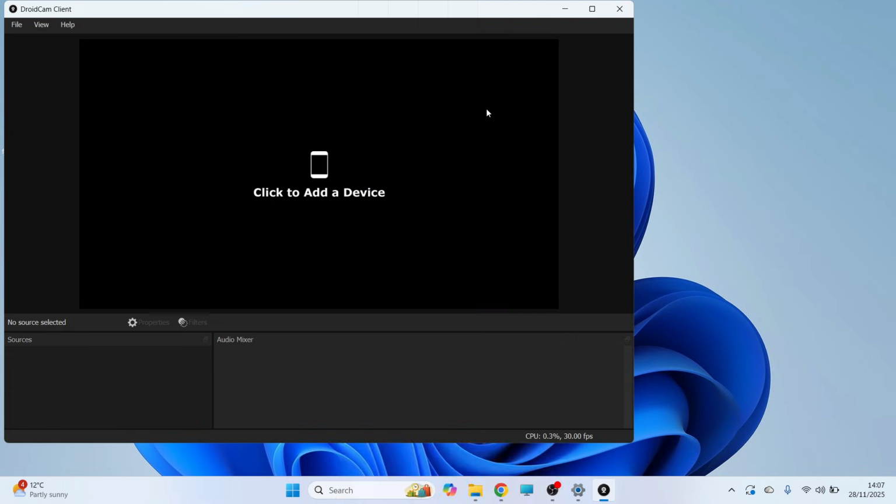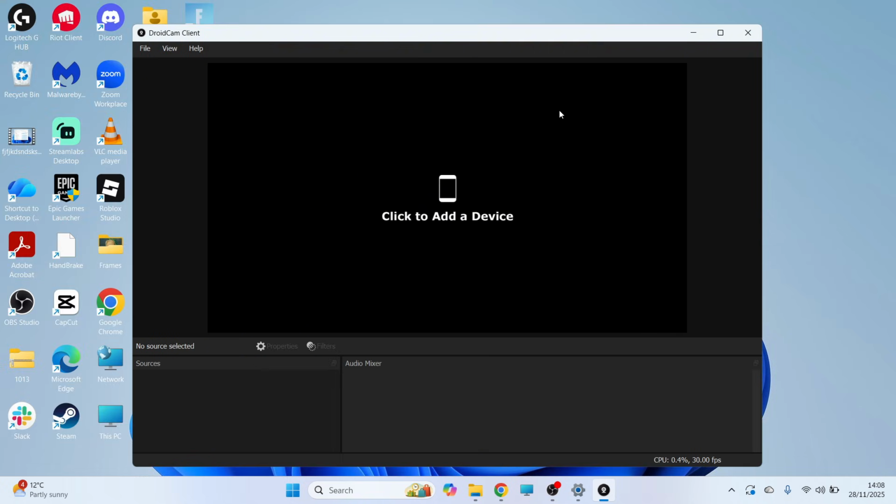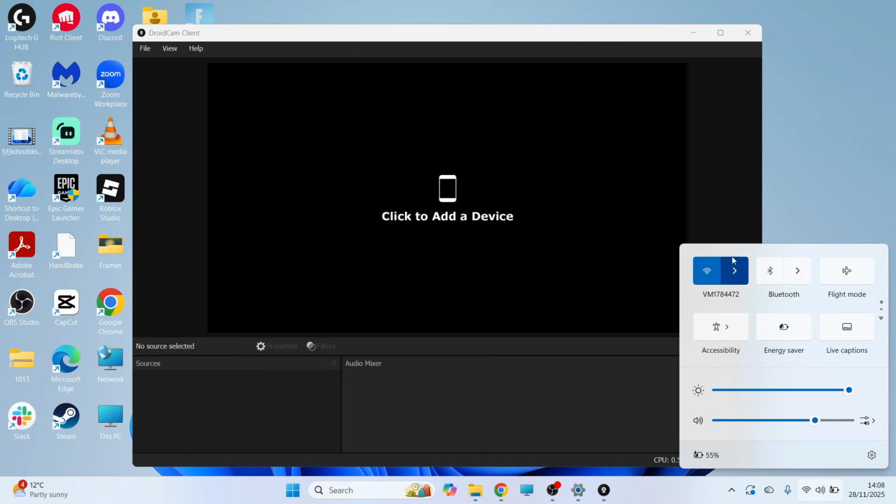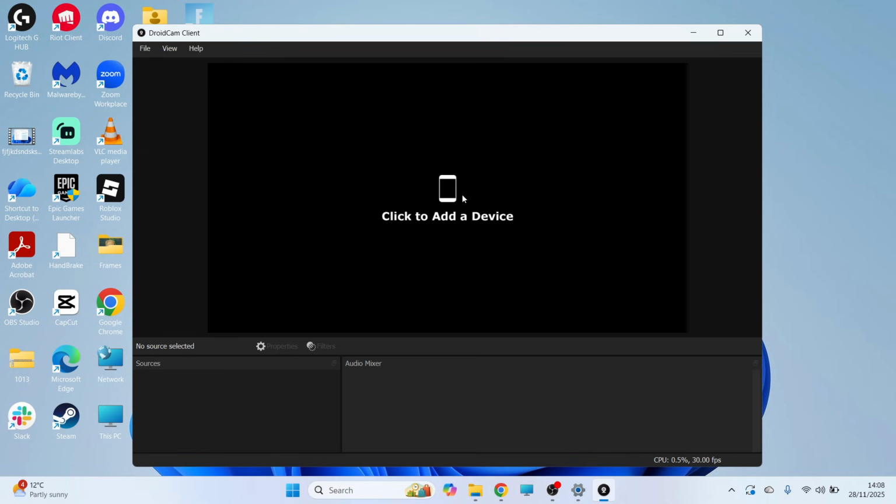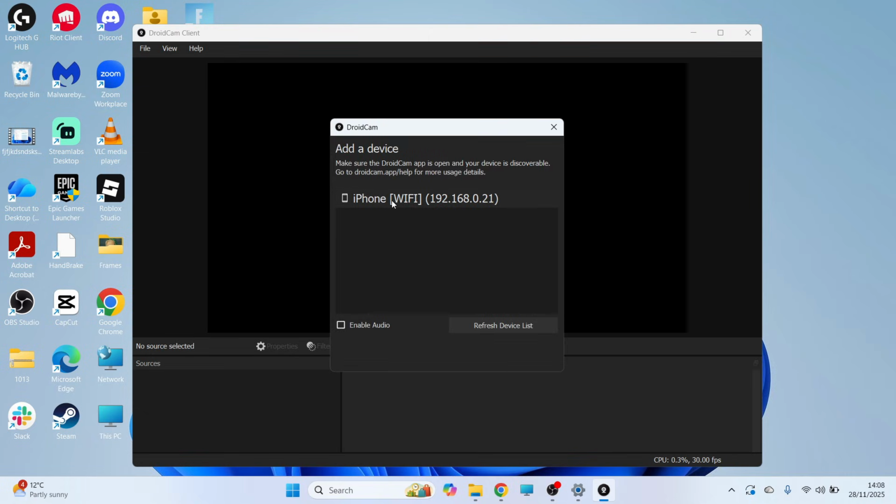Wi-Fi network. So we're just going to head back over to our laptop and you can see that I'm connected to this Wi-Fi network here, and I need to make sure this is the same network that I'm connected to on my iPhone. You can then click on click to add device and you should be able to locate your iPhone from the list. Make sure to check the box next to enable audio and then go and select it like so. You can then press add selected device.